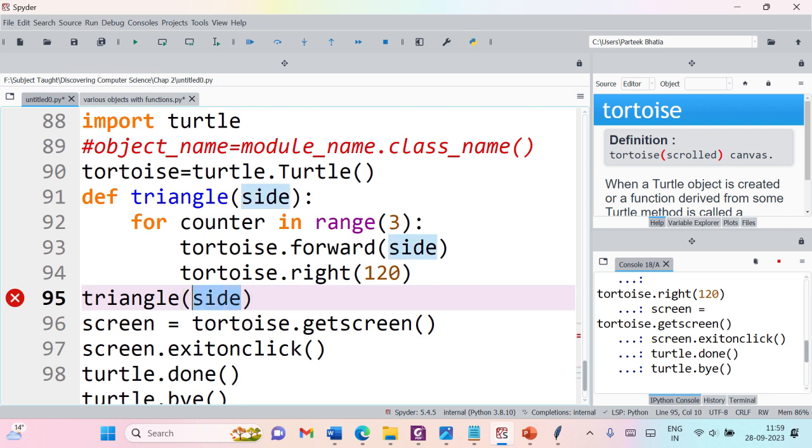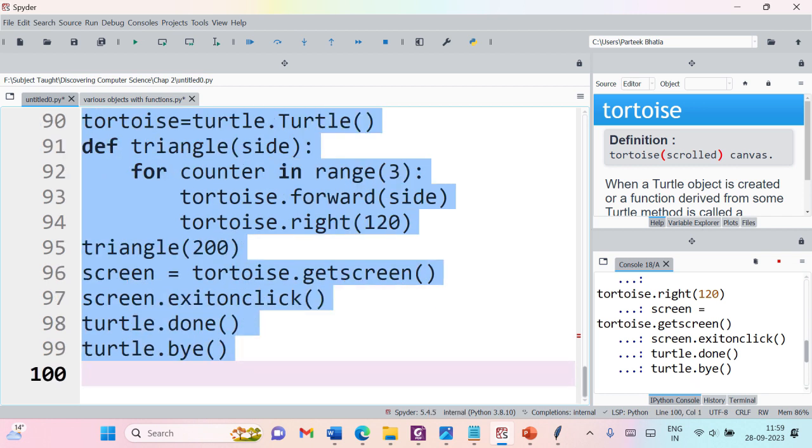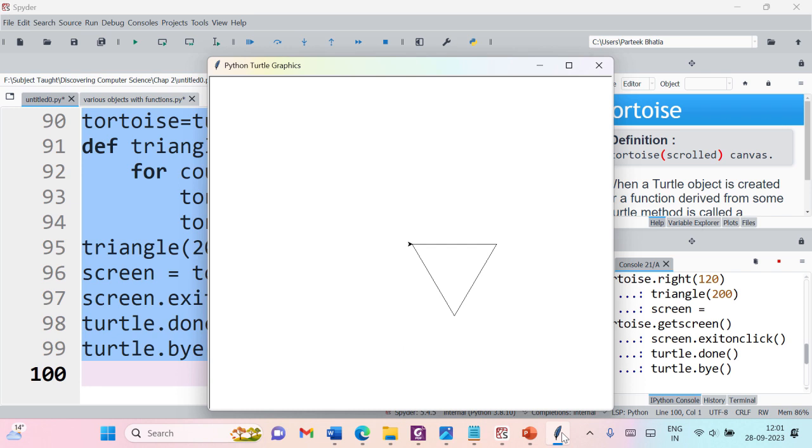So let's suppose the value of side is 200. This time I wish to have a triangle with each side 200. This 200 will pass here, and this will be used to control the movement forward. Let us execute this code again to see its output. So you can see this time we are having a triangle of length 200.